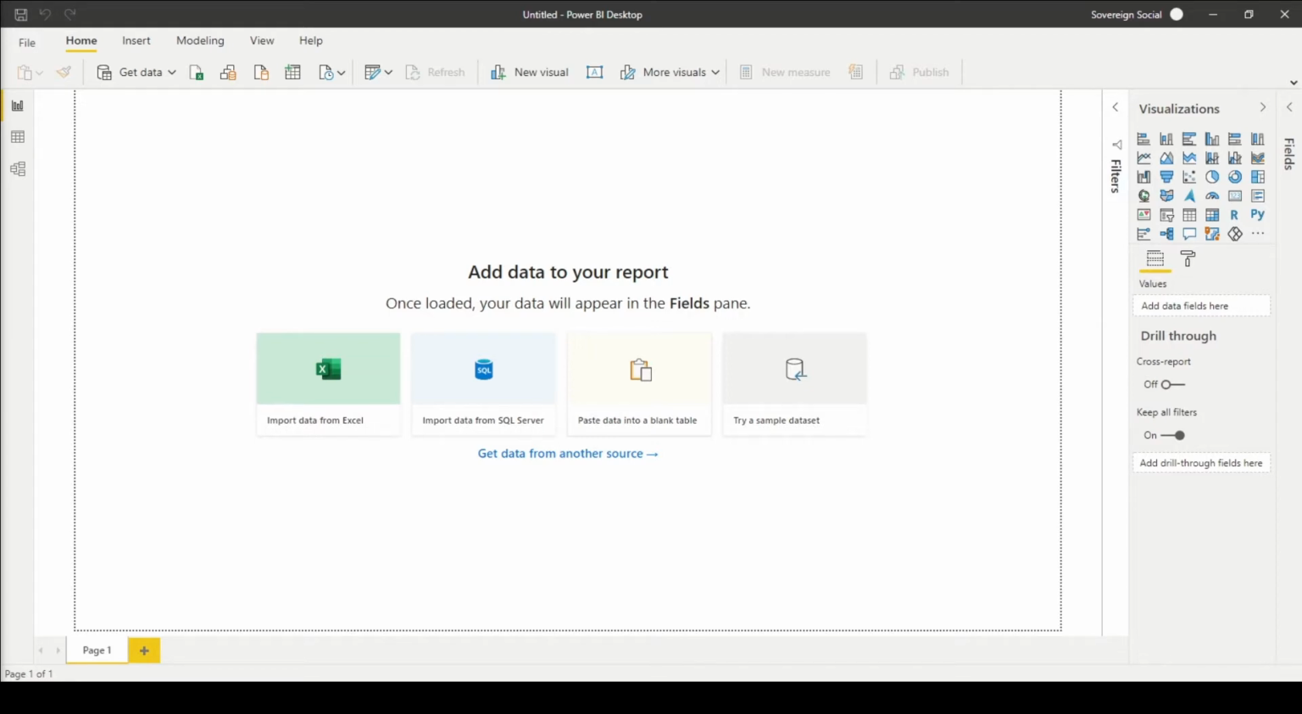We have had a brief overview of Power BI Desktop and the current screen shows a new Power BI canvas as seen at the top here. Our first task is to connect to and import some data.